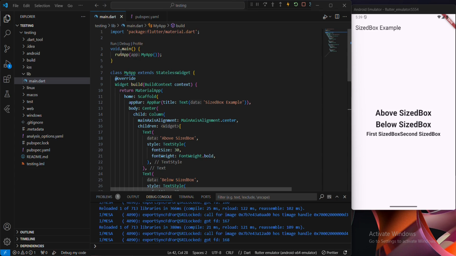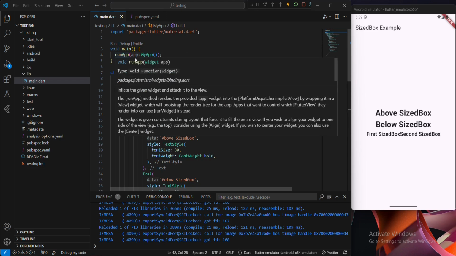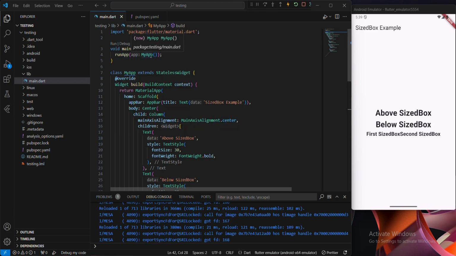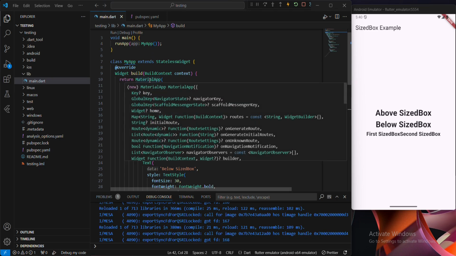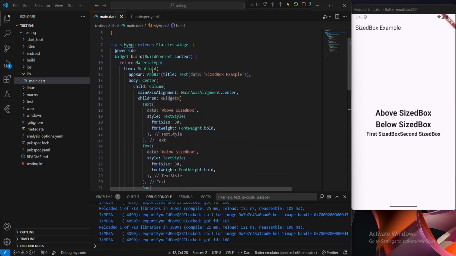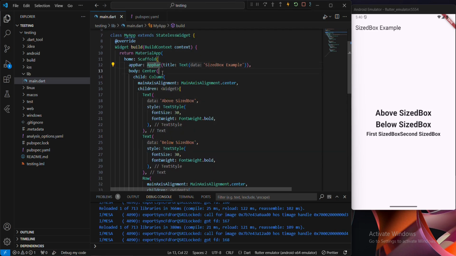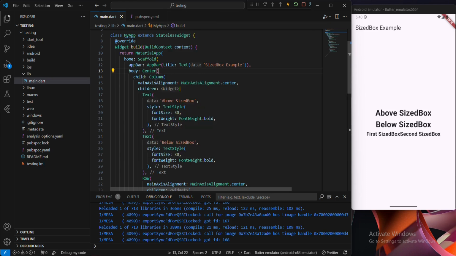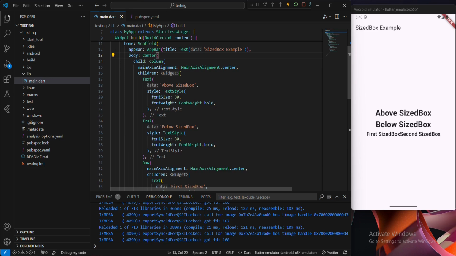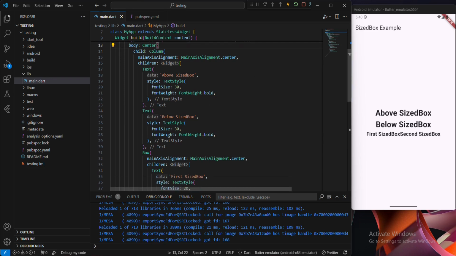On my screen here, I have the void main method and the runApp method, which takes my app widget, which is a stateless widget. The MyApp widget returns the MaterialApp, which takes Scaffold for home. Inside the body here, I have the Center widget, which takes a child, which is the Column widget. Now, inside my Column widget, I have two Text widgets. The first one is the above SizedBox, and the next one is the below SizedBox.